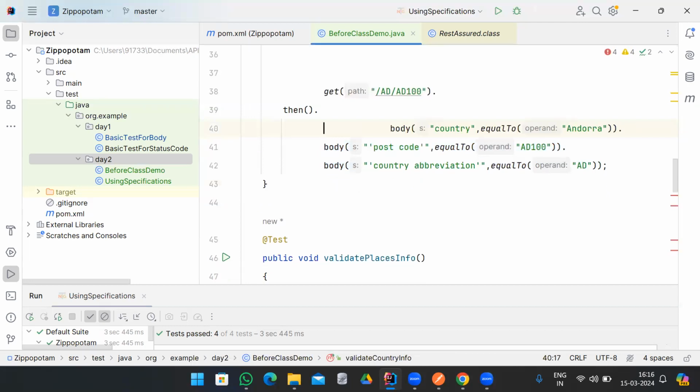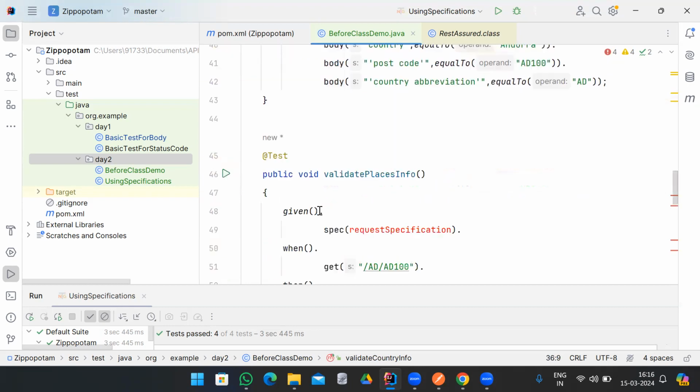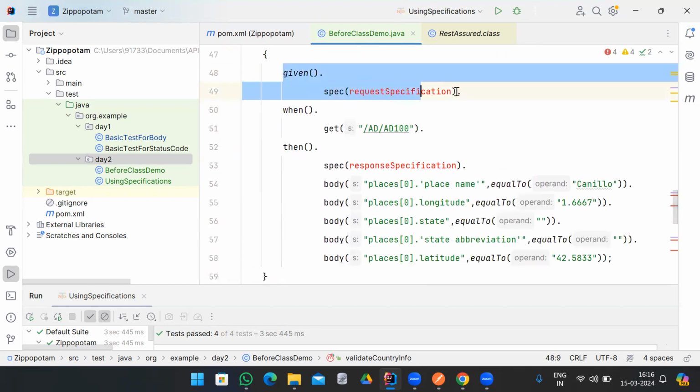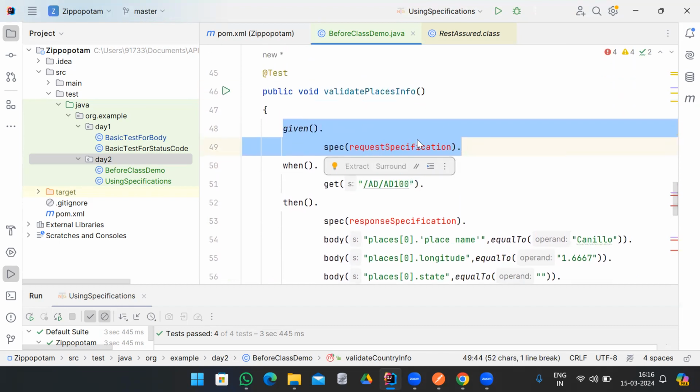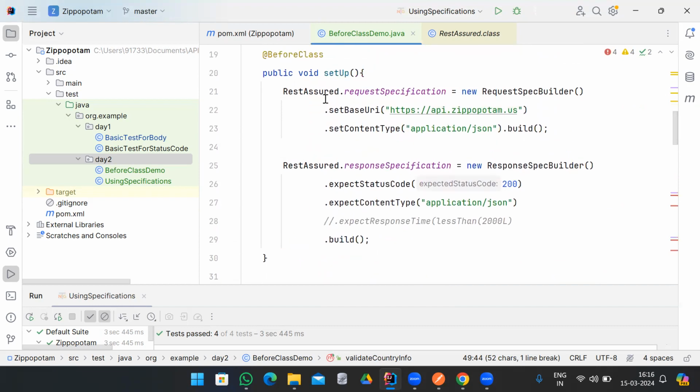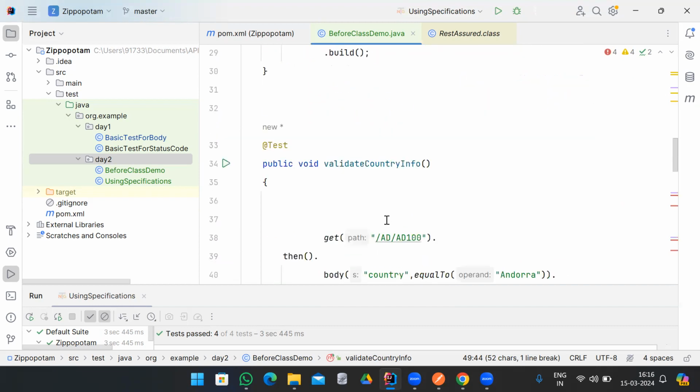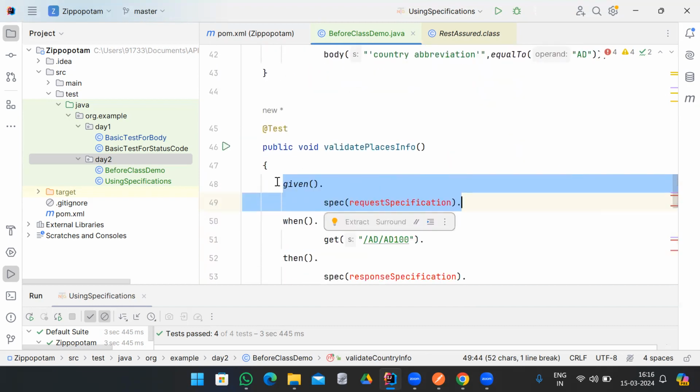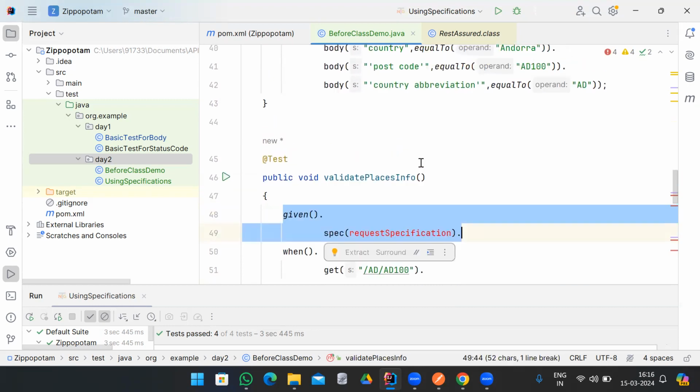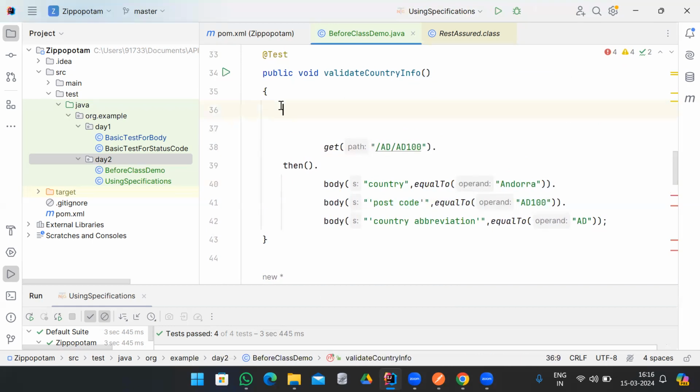Getting it or any confusion? Could you please repeat once again, Bhagya? So, as part of given, what we are giving, especially the request specification, right? As this is already initialized by rest assured, the request specification, you don't need to give it again. Okay, you don't need to set all this again. So I can just remove it. That's what I have done.